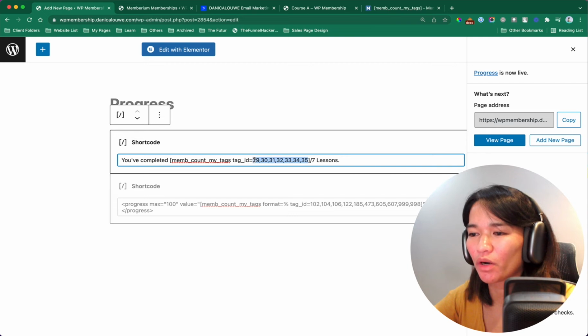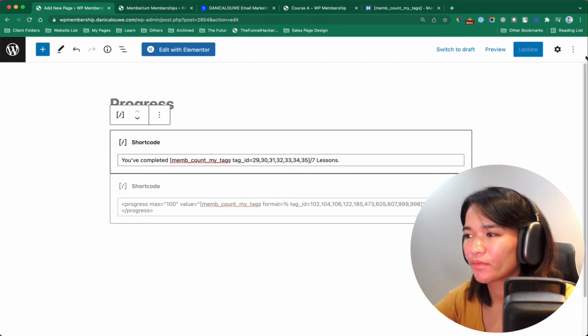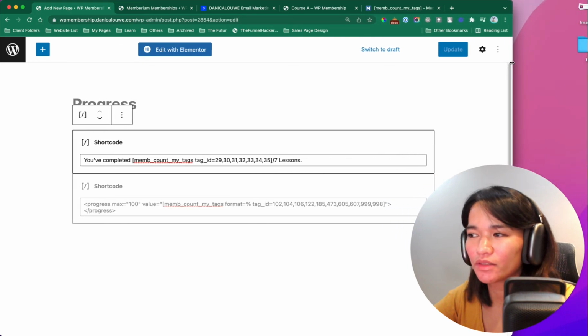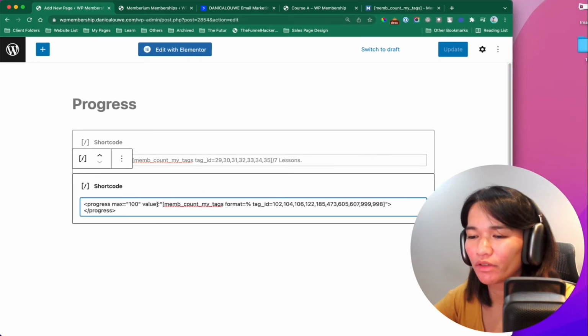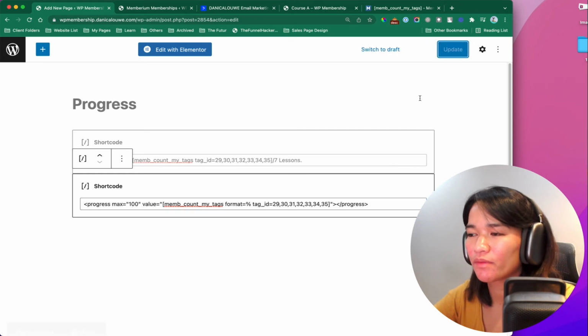Now let's move to the progress bar. So we're gonna copy the exact tags that we have here because those are the tags that we have used to mark things complete for the 7-day lesson. And here it says progress max. Let me just check if I could move myself. Okay, let's do that. So progress max 100 value, and it still counts my tags like above, but the format now is percentage. In here, I'm gonna paste that list, and let's just see how this works.